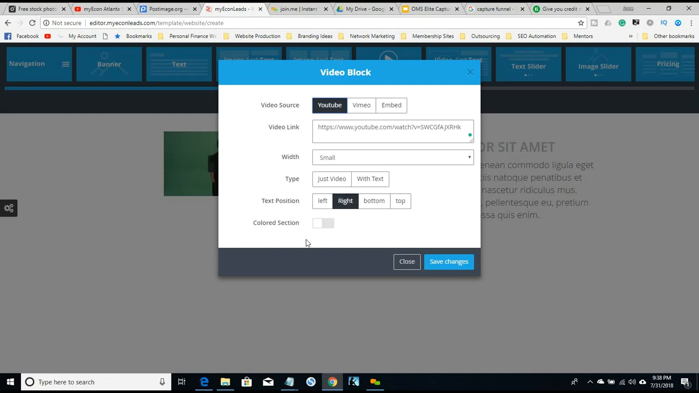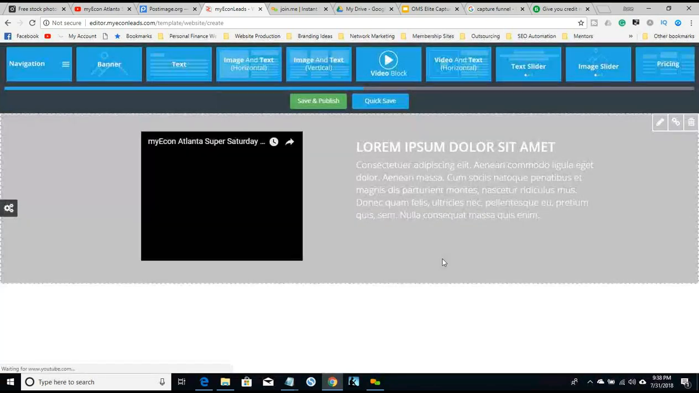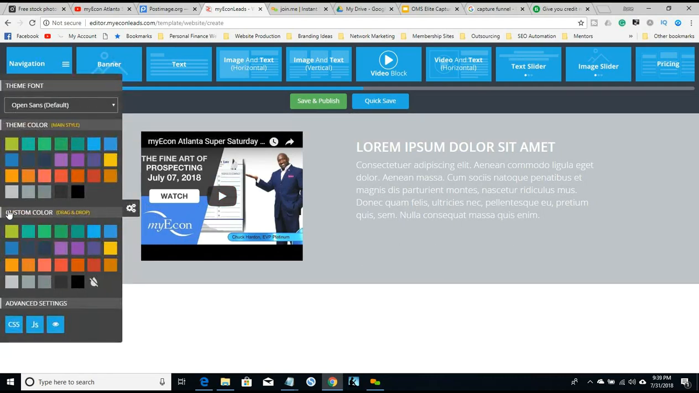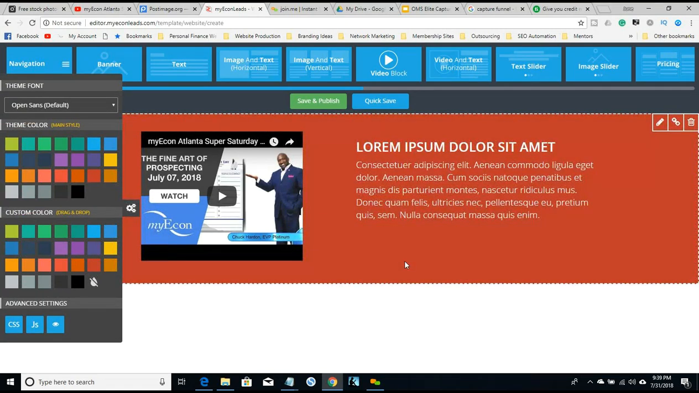You can also make this section colored if you want to. So if I click on colored, and then we click Save Changes, see how it gives it that gray area, and it has the video pulled in. Okay, now we're going to fix this so that the video is a bigger looking video. It shouldn't look this small. But to change the color, all you have to do is click on this little gearbox here, and you see where it says custom color. You can just drag the color in, and boom, it just changed the color, right? So I'm going to use blue since there's a lot of blue in that video.